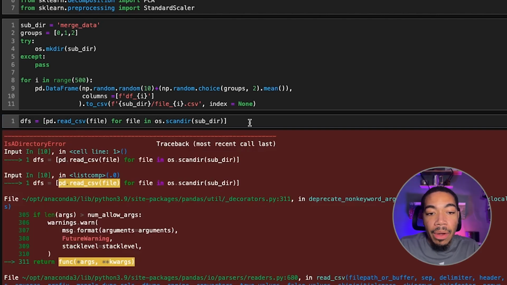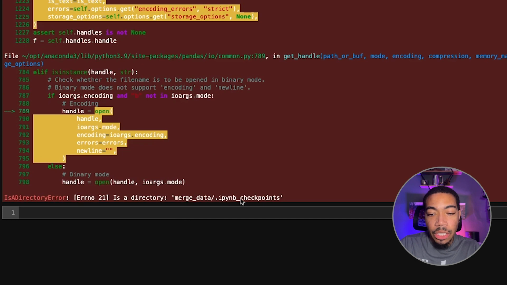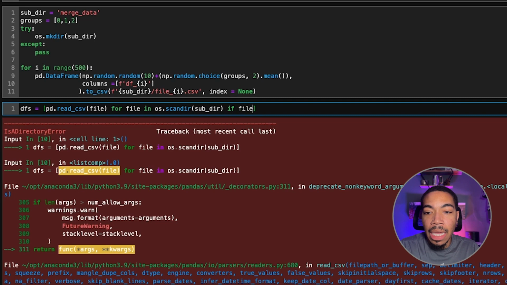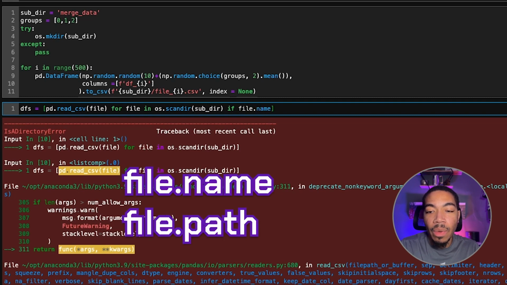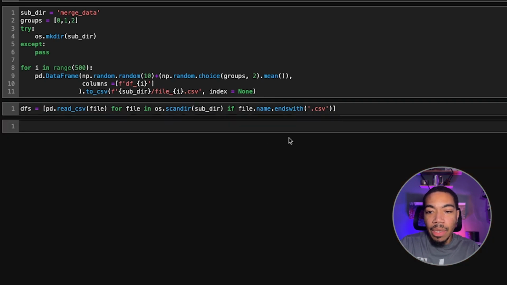So this is a common error you'll see if you're doing a lot of file manipulation, where we get this is a directory error. And what we have is a checkpoint for a notebook that has been stored in this folder. Whether it's a checkpoint or some other file that you don't want to include, one thing I often do is use the if file.name. So as I mentioned before, we have two attributes. We have name and we have path. So this will return a string of the file name that ends with, and we can just pass our CSV. So if the file ends with CSV, then it will read and we get our list of data frames.